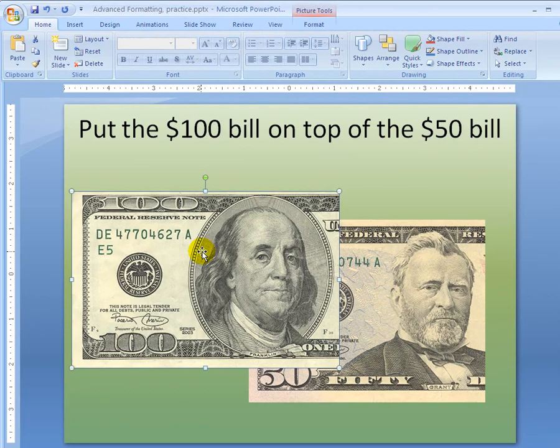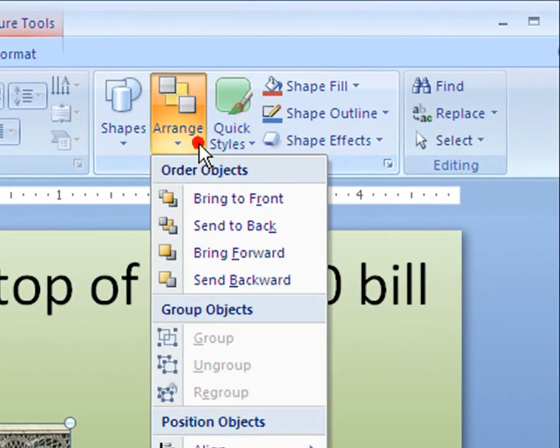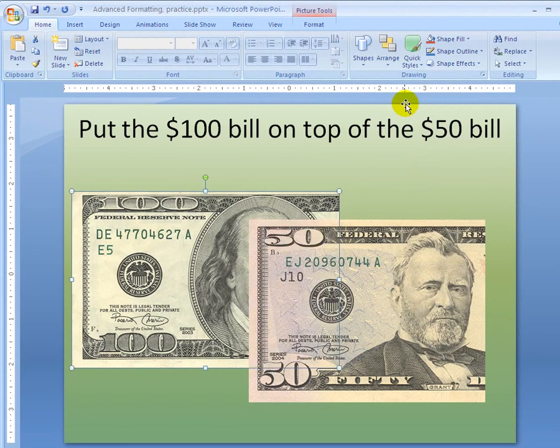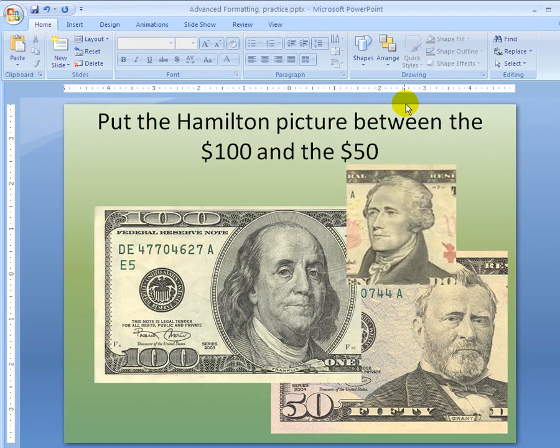Let's do that with the $100 bill. We'll just send it to the back. So we go here and it says send to back. Well, just as simple as that. I mean, you couldn't get much easier than that. Let's look at a little more complex example, although it couldn't be too much more complex.